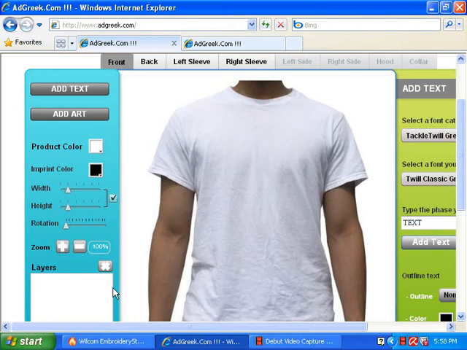Hi and welcome to adgreek's tutorial on ordering fronts or designing fronts for items. You see that the first option here is t-shirts. You can use the same format for either hoodies or t-shirts.